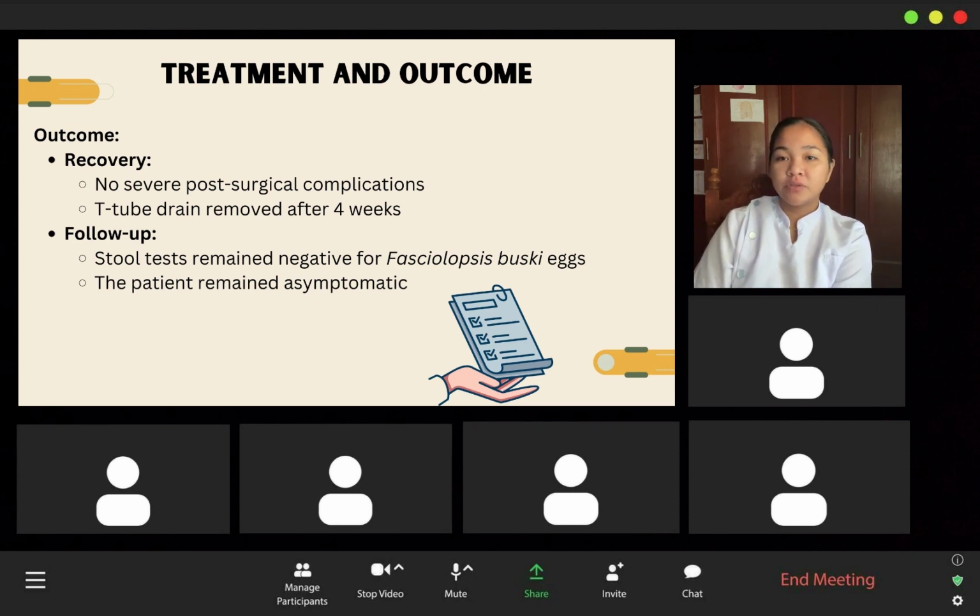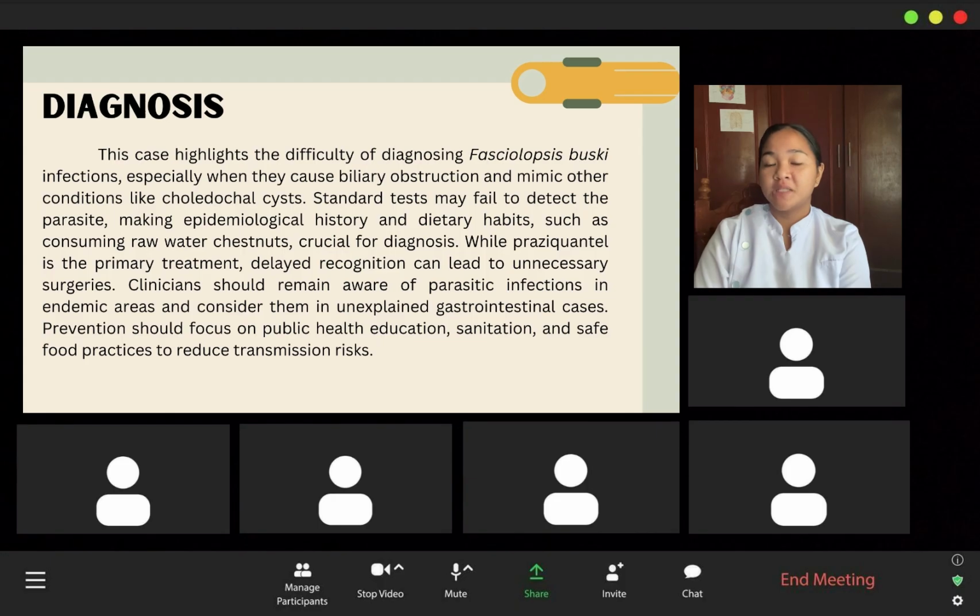For the follow-up, the stool analysis was still negative for Fasciolopsis buski eggs, confirming a successful treatment. So diagnosing Fasciolopsis buski infection can be challenging, especially when it causes biliary obstruction, mimicking other conditions like choledochal cyst. Standard tests may not always detect the parasite, so understanding a patient's epidemiological history, such as consuming raw water chestnuts, is essential. While praziquantel is the primary treatment, delayed diagnosis can lead to unnecessary surgeries. This highlights the importance of awareness among clinicians, particularly in endemic areas.